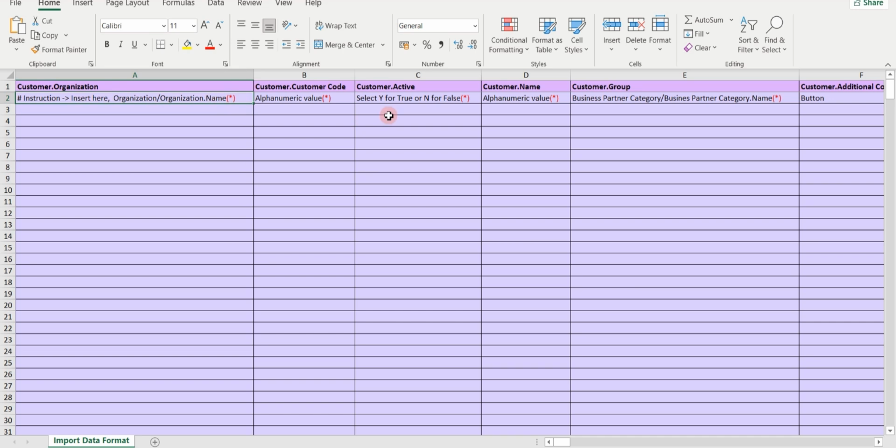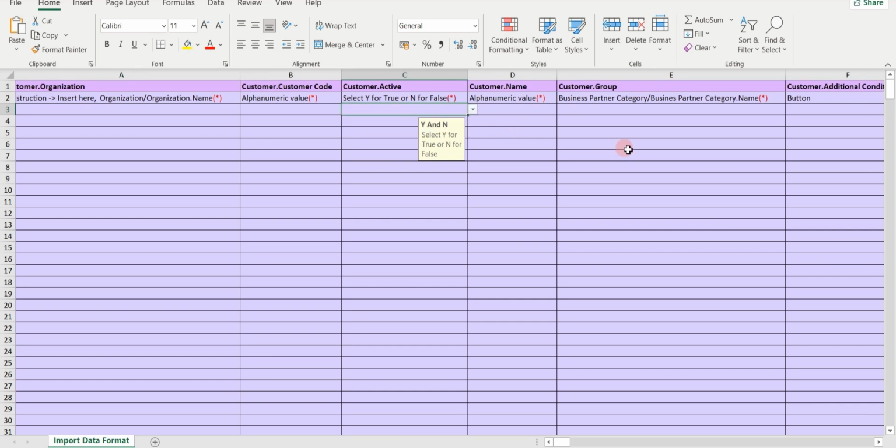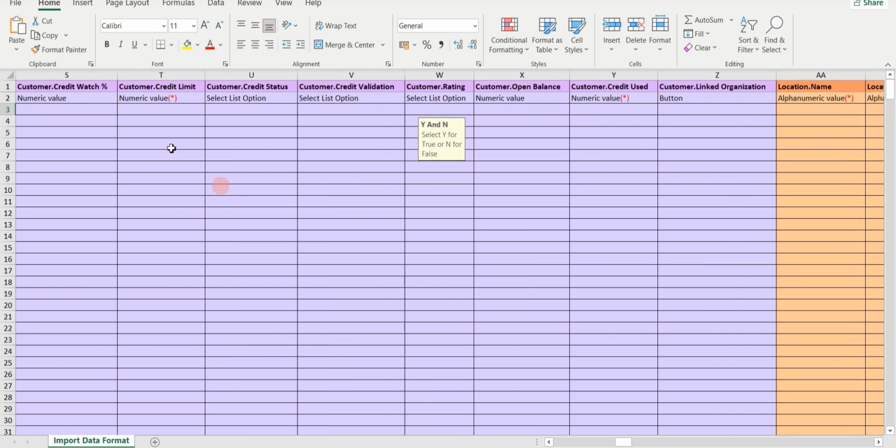Apart from this, you will also notice that Boolean columns appear with drop-down values, allowing us to select options like yes or no, or true or false. Here, if we look at the active field, you can see that we can click on it. The drop-down shows Y and N as the available list values. Similarly, other fields have the drop-down option.